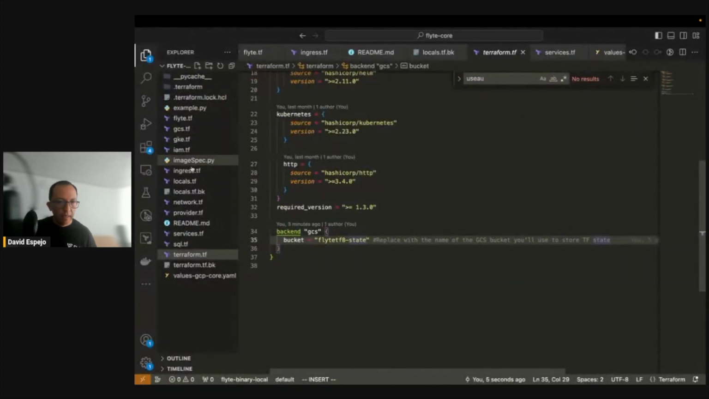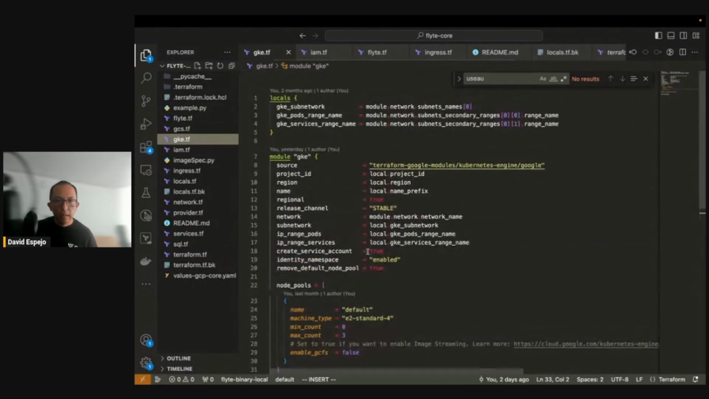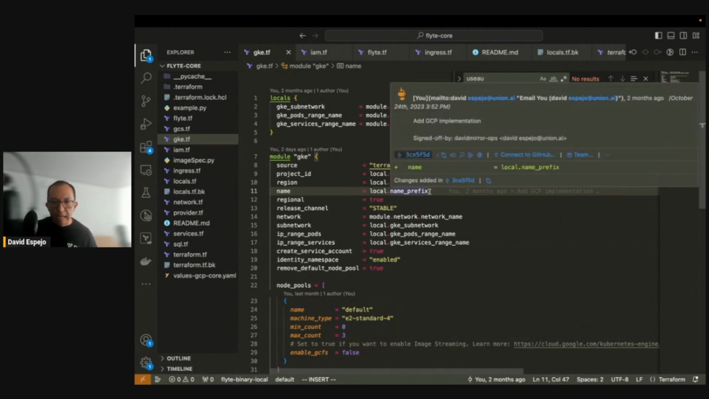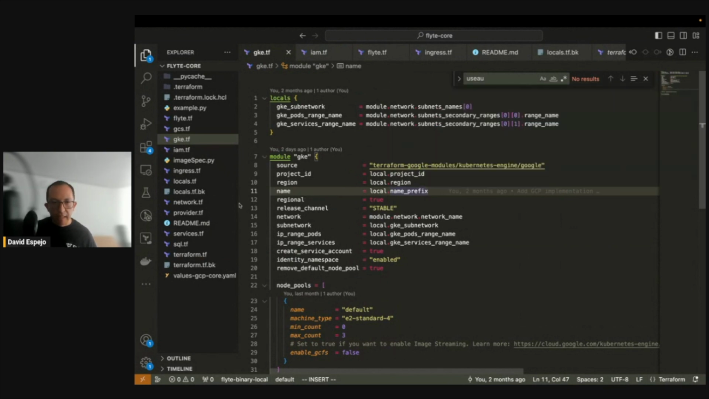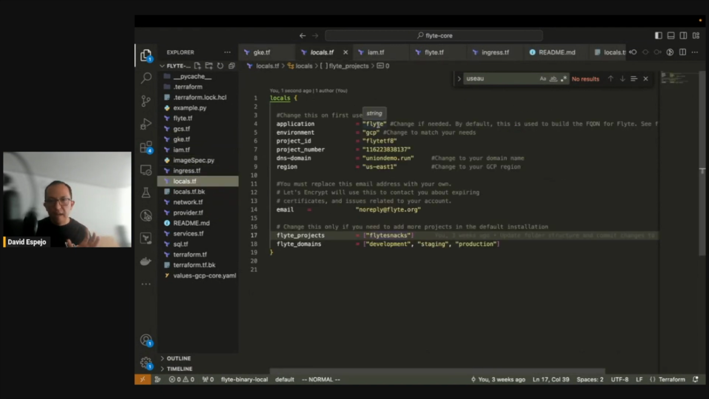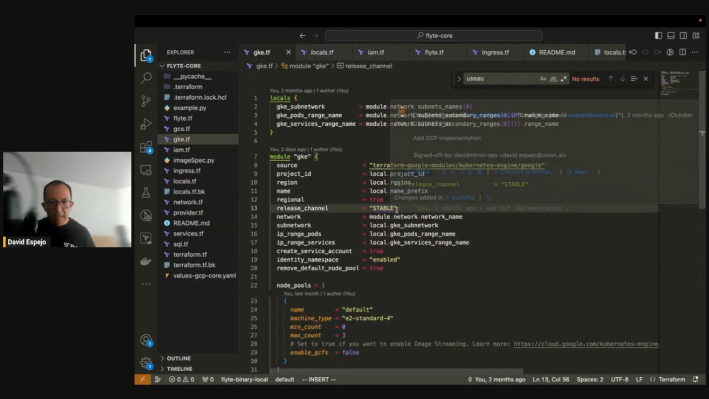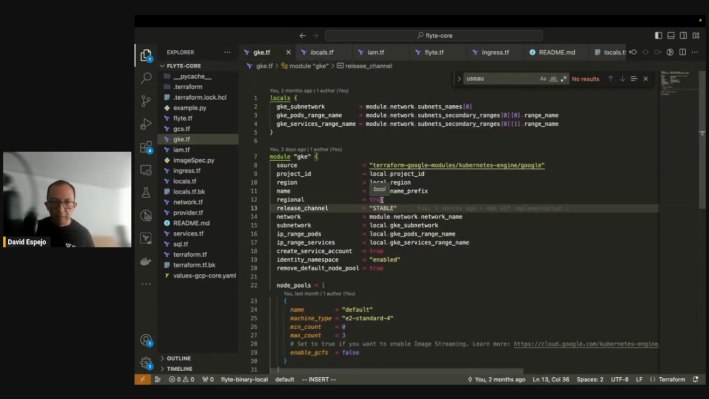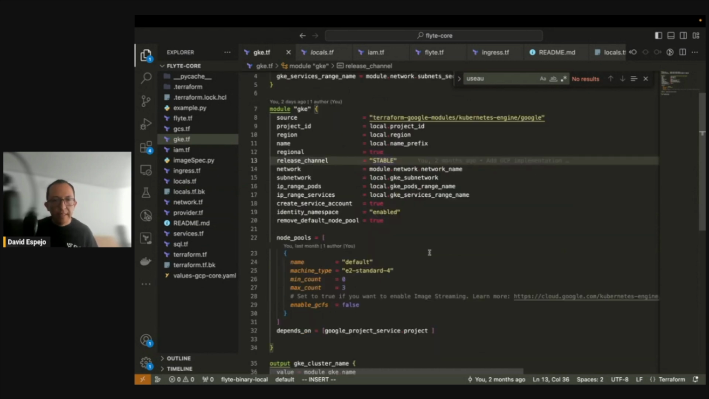Let me give you a look at the code. Here, again, it will use the name prefix to build the name of the cluster. So in this case, Flyte-GCP will be the name of the GKE cluster. And yeah, the release channel is stable. It will be a regional type of deployment.